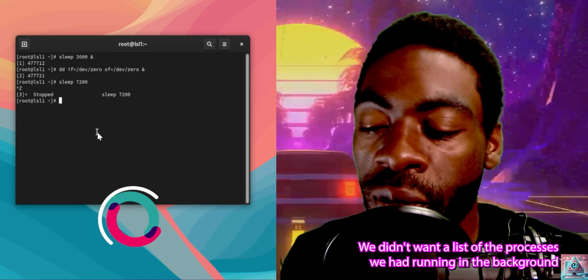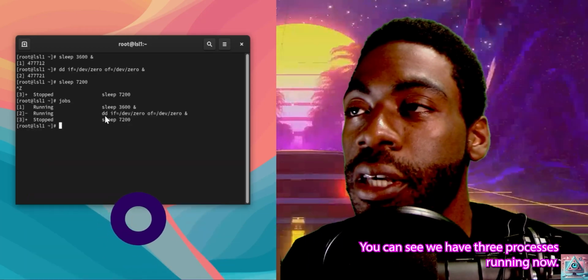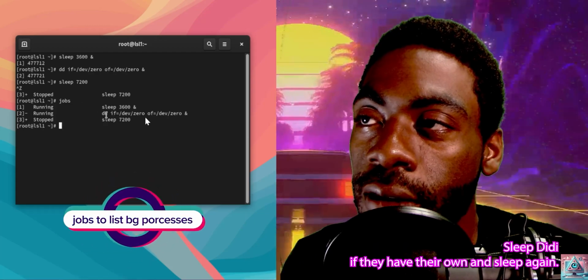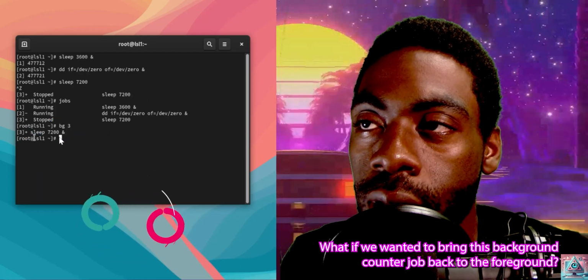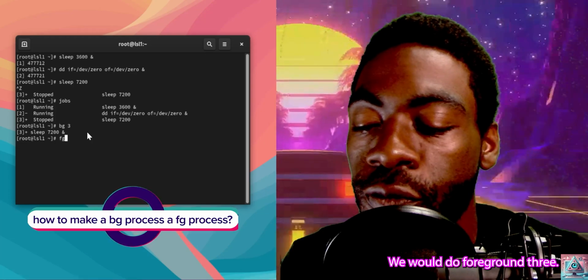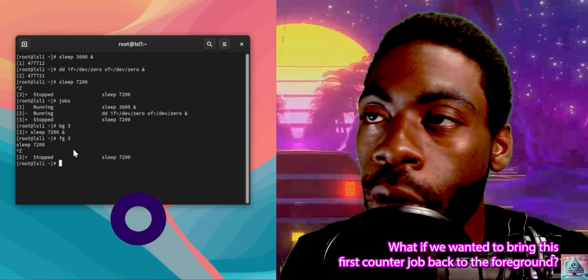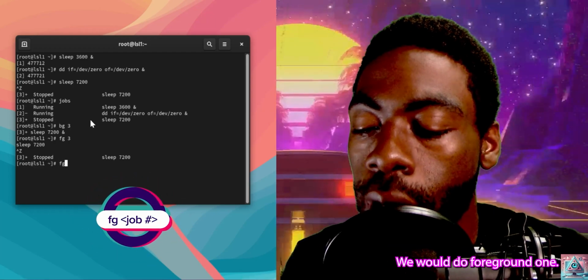If we wanted a list of the processes we had running in the background, we would type jobs. As you can see, we have three processes now: sleep, dd if=/dev/zero, and sleep again. What if we wanted to bring this background counter job back to the foreground? We would do fg 3. We could then close it out. What if we wanted to bring this first counter job back to the foreground? We would do fg 1.